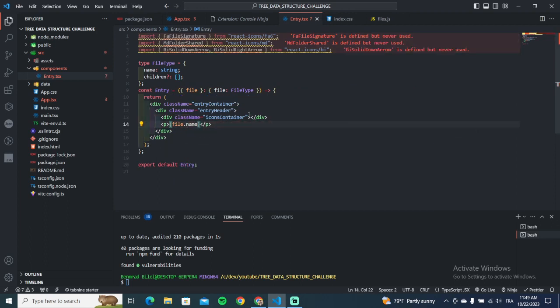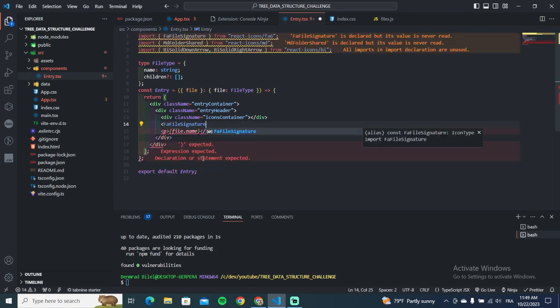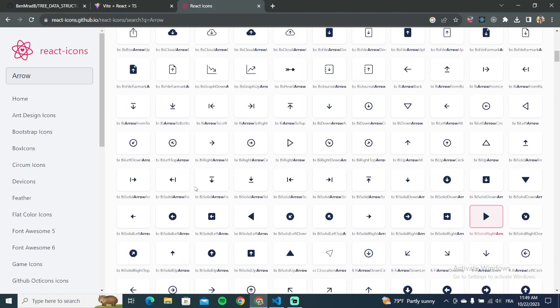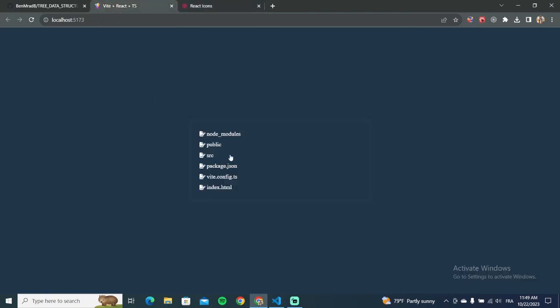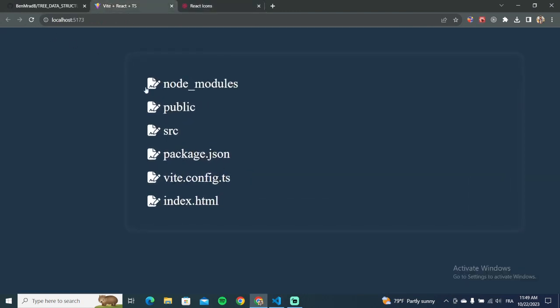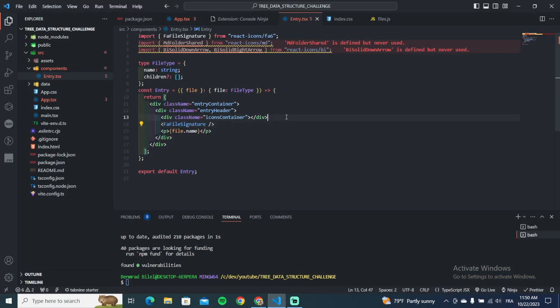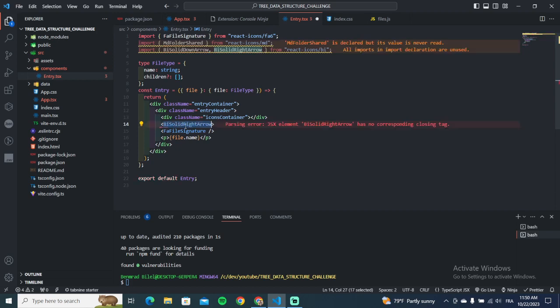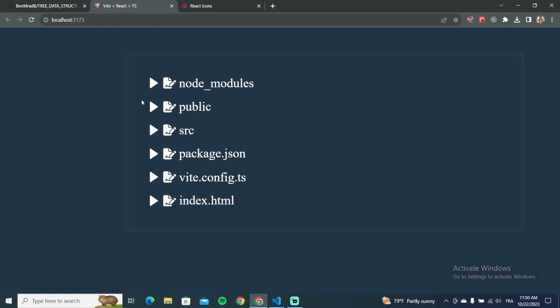Okay, so perfect. Now let's render a random icon just to see the result. I'm gonna render this icon for the file, and let's check. Let's zoom a little bit, and as you see, it works. This is the icon. Let me also render this icon. I should wrap it with these angle brackets. There you go.